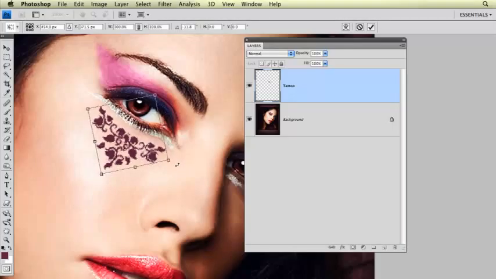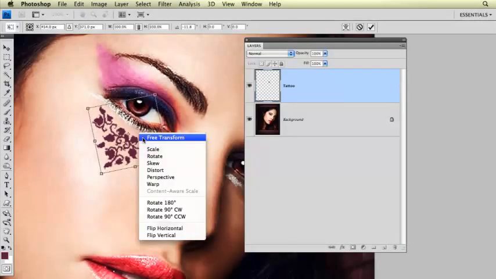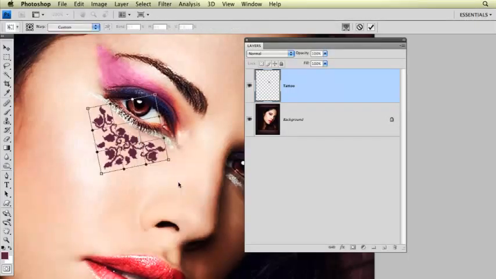Position it like that. And while I'm actually in Free Transform, I want to do something else to these pixels. I'm going to go in here. I just right-clicked on the Free Transform box, and I go down here to Warp. This area right here is just going right over her cheekbone. You can see this highlight here on her cheekbone.